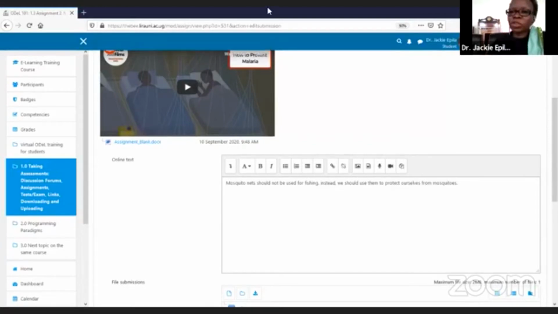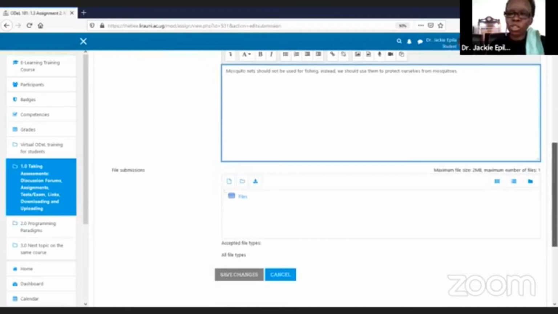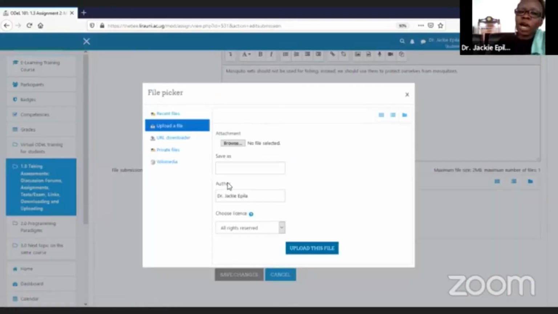So the rest of you who are there, you can just type in your response. If you've typed in the online text, you could also scroll down. There is an option of also submitting a file. It's the same procedure as I explained in the other one. The flipped paper on the right-hand corner is where you could add any file you want. So if you click on that, you're able to add whichever file you would like.